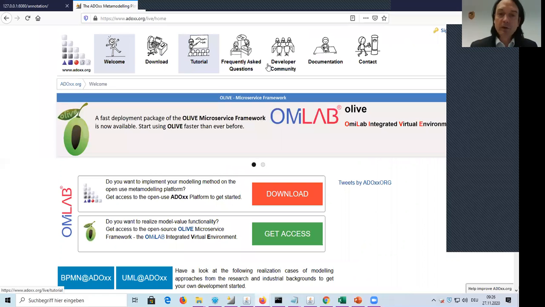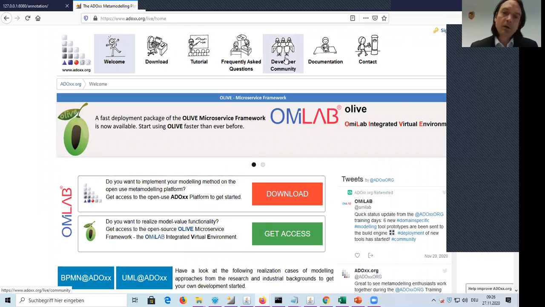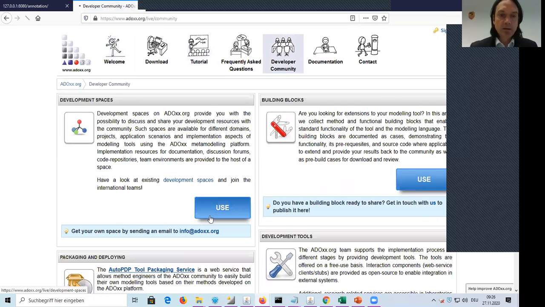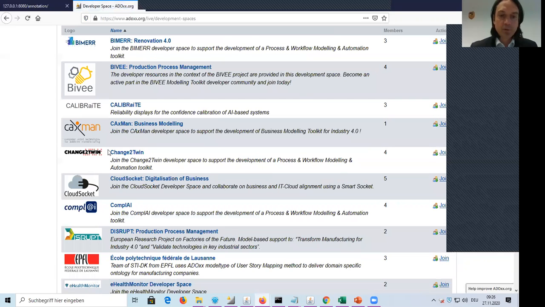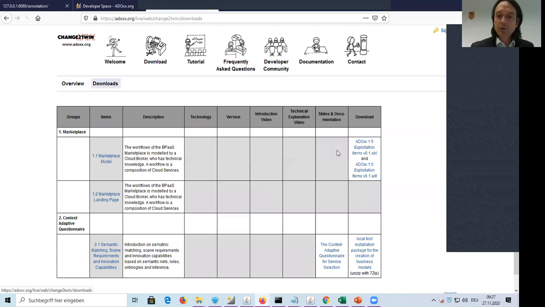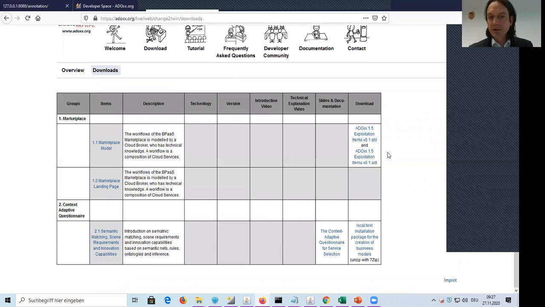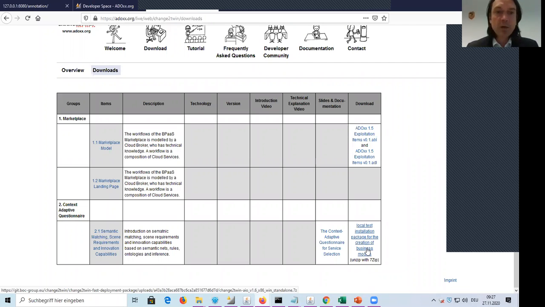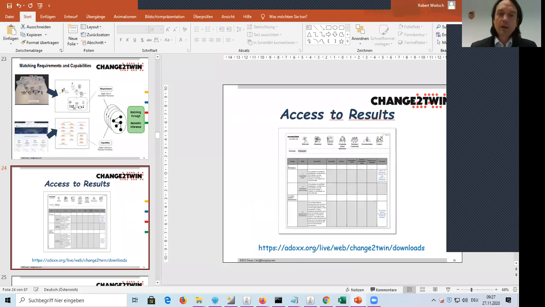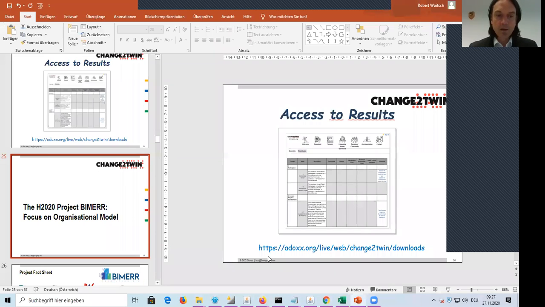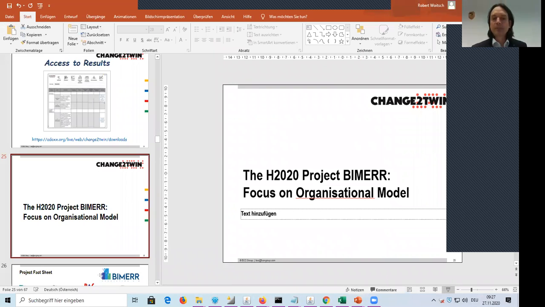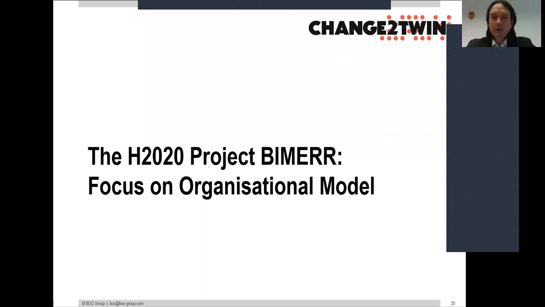I'm showing you this also here on the web page. So on the web page of AutoXX Export, you go to the development community, development spaces, and here you will see the project Change to Twin. If you would like to download the package, here you will see it's very, let's say, in the startup phase. But these are the latest packages. If you download them, you simply unzip it, and then you start the different programs in a sequence.